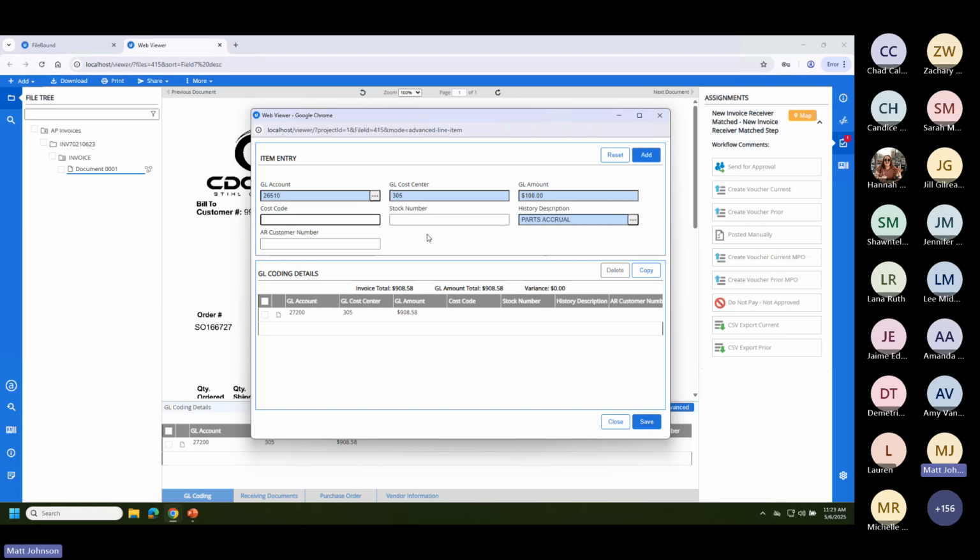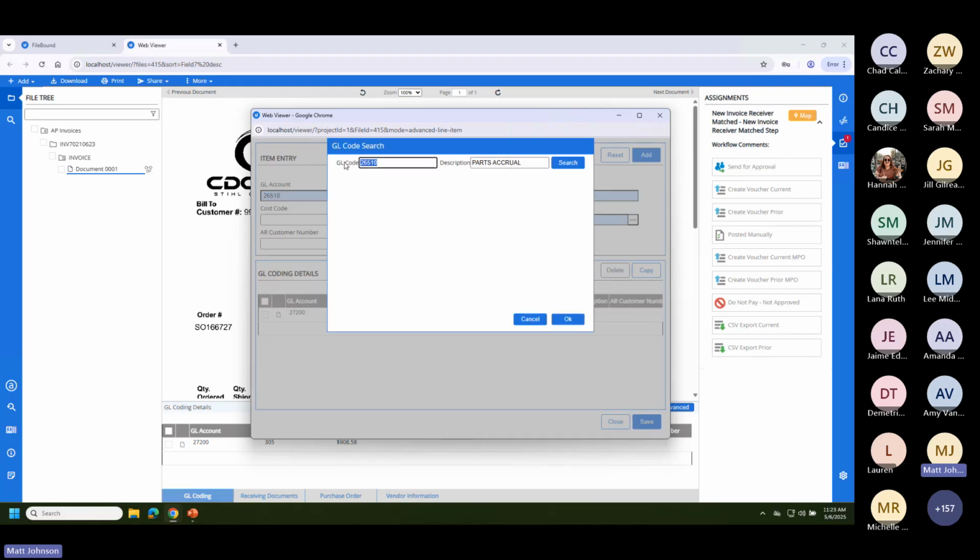Then they began to expand upon that. So one of the next things that they added was the ability to click on this 3-dotted icon. And now we can actually search for GL accounts in case we don't know them. So maybe we know, well, it starts off with a 2, but we don't know which one. So I hit search, and now I can see all the GL accounts that I need, and I can select the one I want and click OK. So that was a good option.